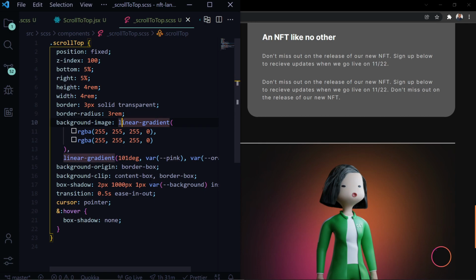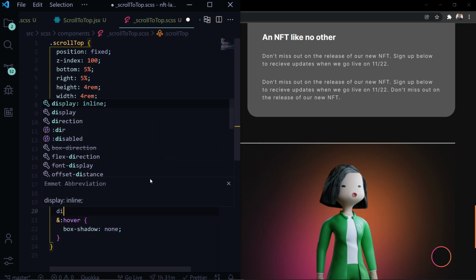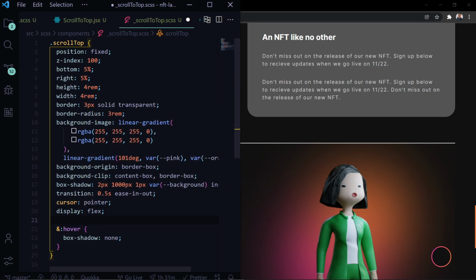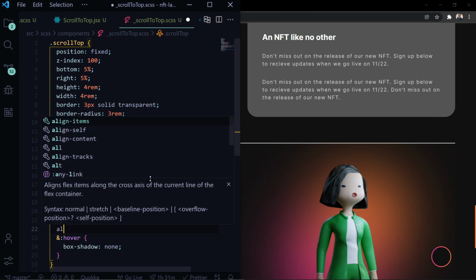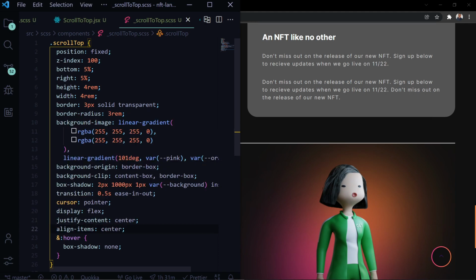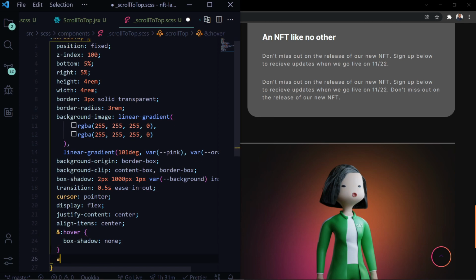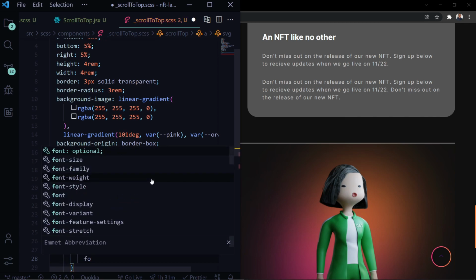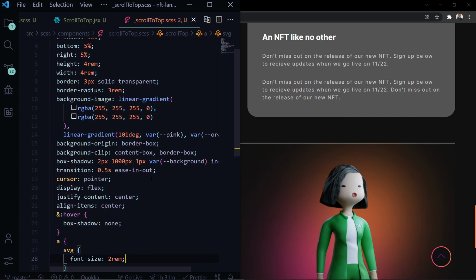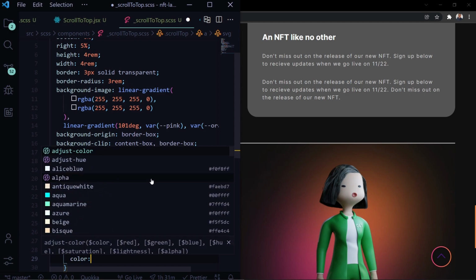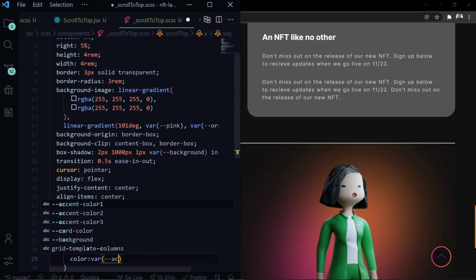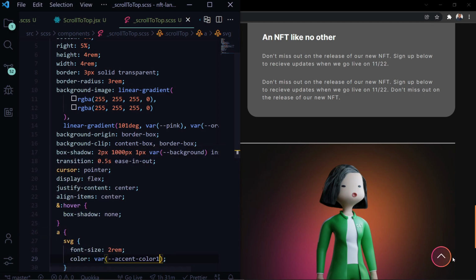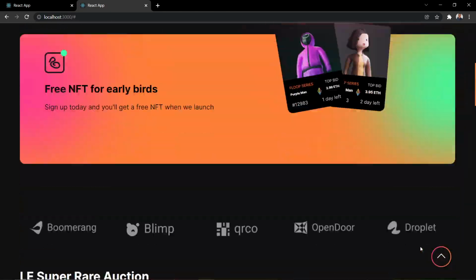That's it. Now we'll also give it a display of flex, justify content center, align items center. That's it. And inside this we'll select the SVG, we'll give it a font size of 2rem, and we'll give it a color of var accent color 1. That's it.